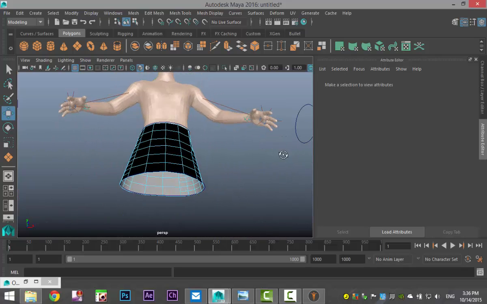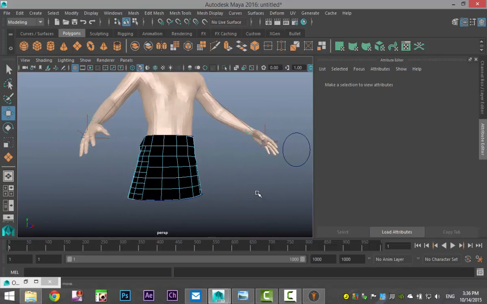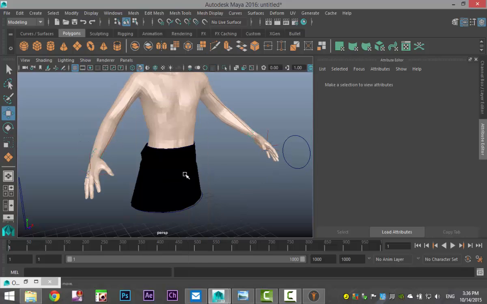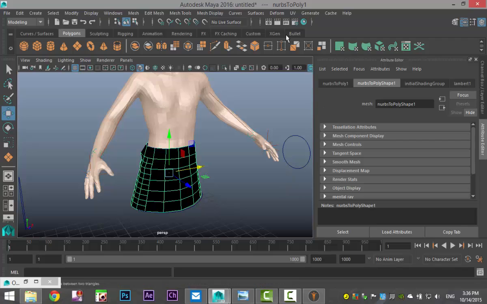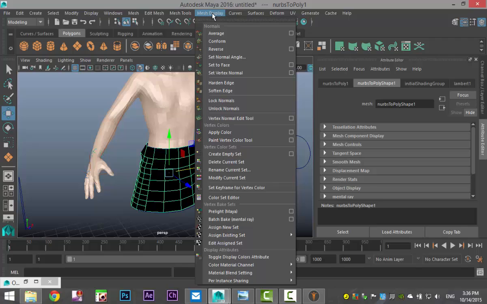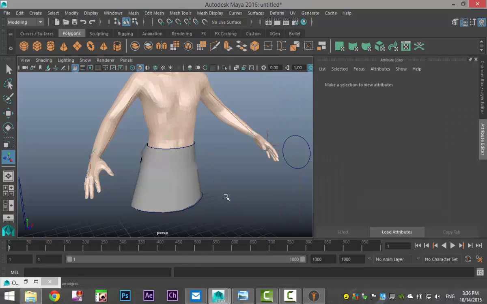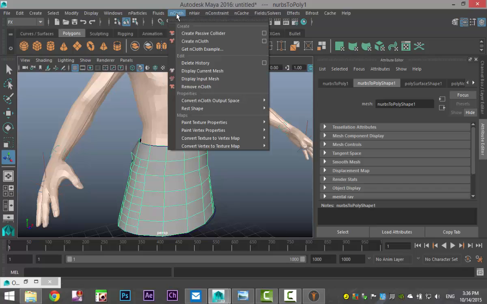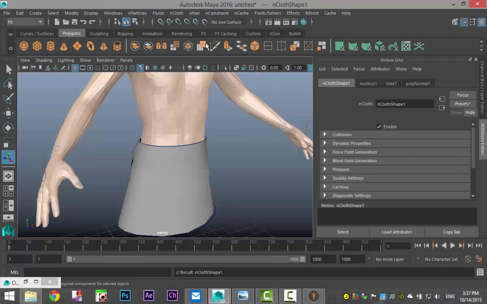All right, not quite there yet for a couple of reasons. First of all, we need to reverse our normals because we have this black surface going on. So right-click Object Mode, and we are going to go to Modeling, Mesh Display, and Reverse. Okay. With that selected, we are now going to turn it into an nCloth. So we're going to go to FX, nCloth, Create nCloth, select it again.